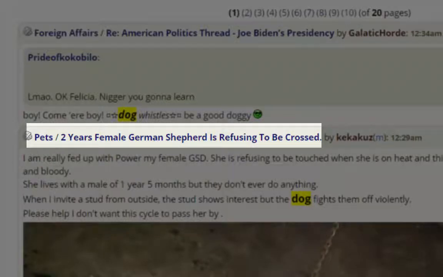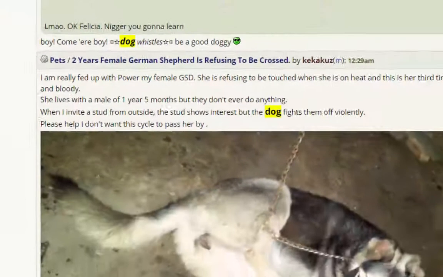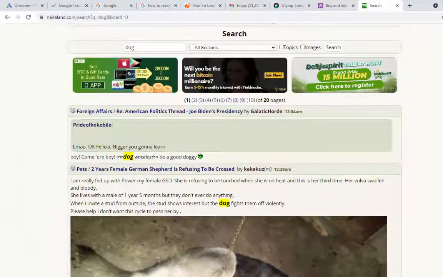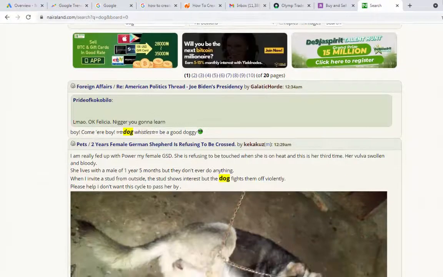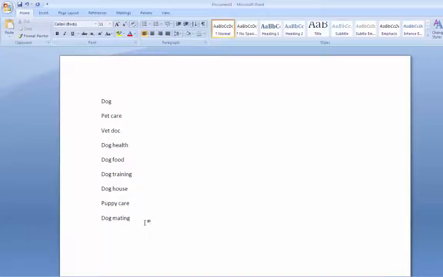Okay, so we're trying to generate ideas. Female German Shepherd is one. Let's see the major topic here. It says, "2 years female German Shepherd is refusing to be crossed." So this one, we could come back here and add to our keywords. Okay, so let's just say German Shepherd.